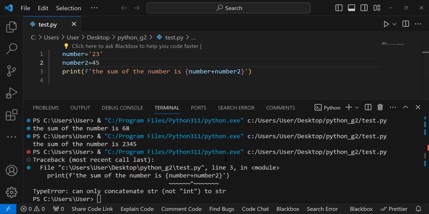It's invalid. This is invalid. It gives a type error: cannot concatenate a string. So if I want to concatenate them, how can I do so? Simply, I can call them separately.